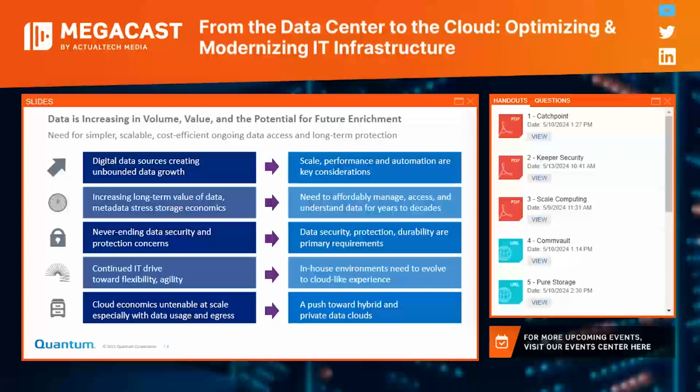So if we look at what's happening in the market today and some of the challenges that you face, the scenario is that data is increasing in volume, it's increasing in value, and probably most apparent in the last year or 18 months, it's increasing in its potential for future enrichment. We are finding new ways and new methods to analyze this data and extract value from this data.